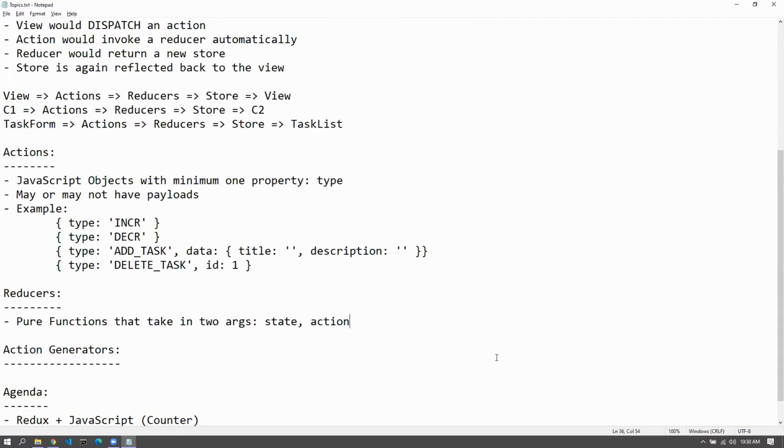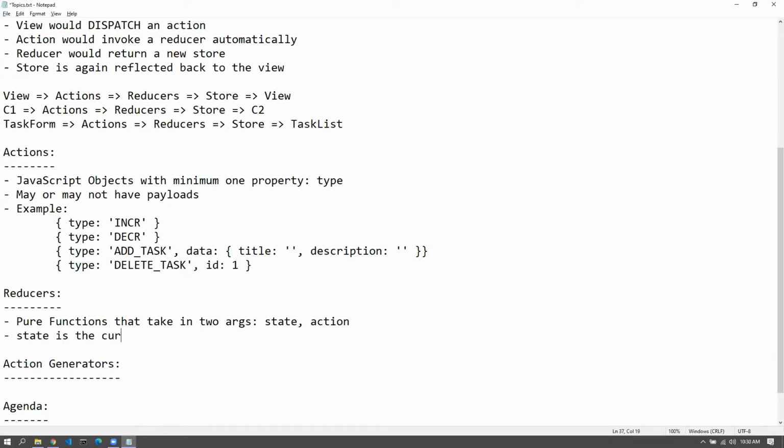All right. So state is the current state of Redux, not the state of the component, or the current global application state, you may say. Current state, current global app state, that is the Redux store, you may also call it the Redux store. And then action is the currently dispatched action.